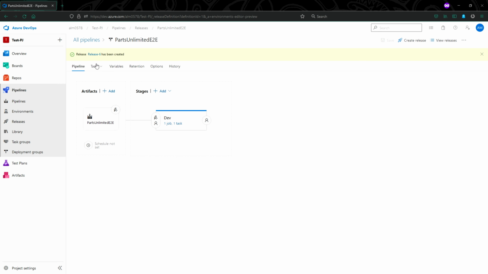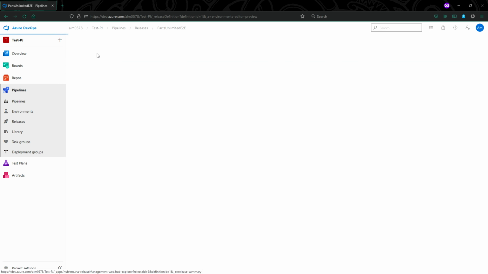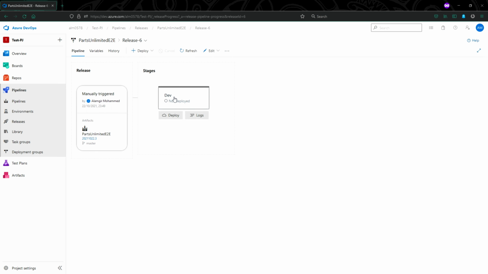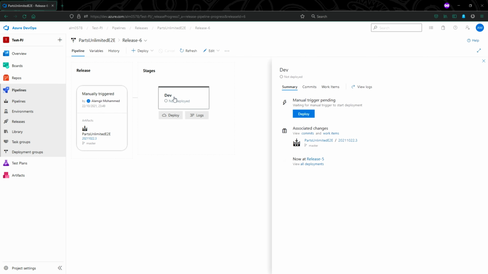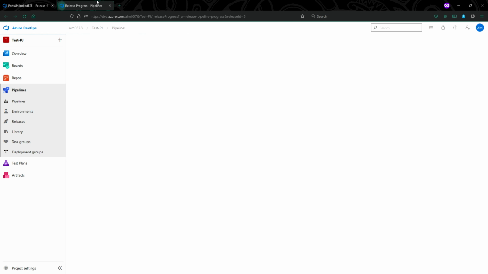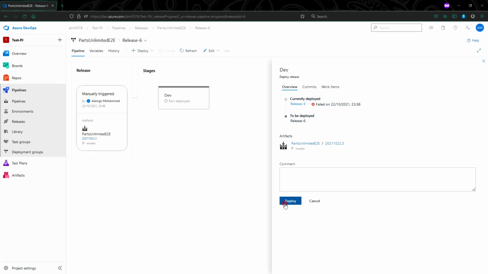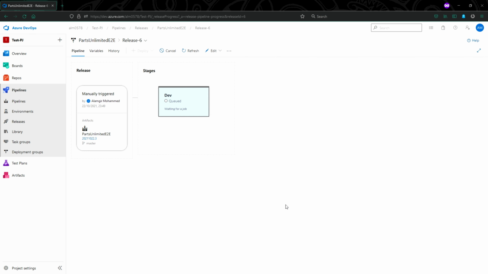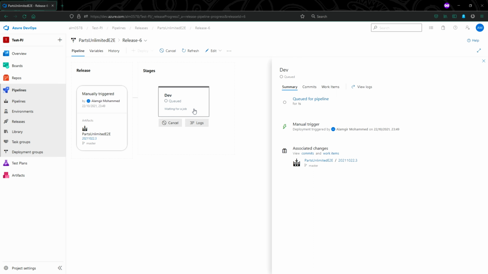So now it has been queued. We have to click on this, and we have to select our stage, and we're just going to specify deploy. As you can see, to be deployed, and we just click deploy. Okay, so we're going to let that finish.